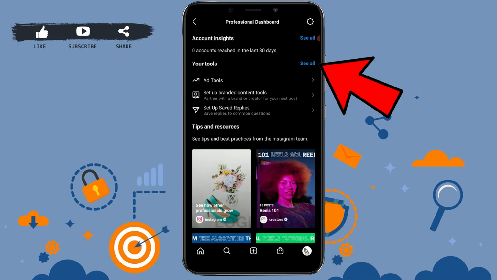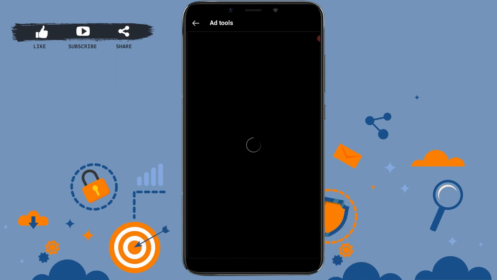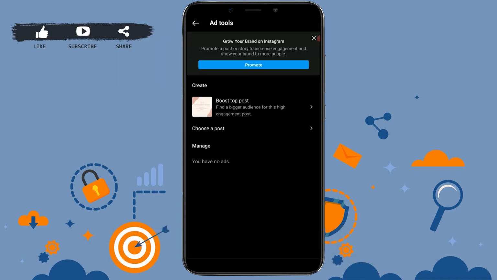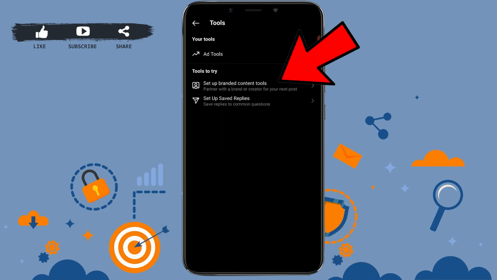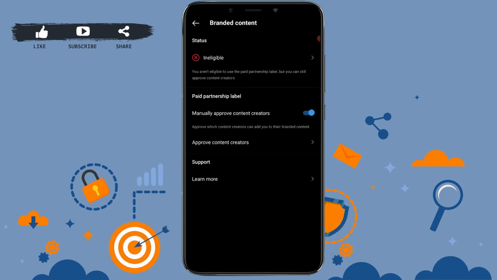If you tap on tools, see all, you'll be taken to a page with tools for professional accounts, including ad tool, branded content tool, Instagram shopping and saved replies. Under ad tools, you will find the option to promote your post on Instagram with paid ads and manage any ongoing ads that you have running currently. Under the branded content tools, you can set up a paid partnership label to show when you're doing a sponsored post for another company.